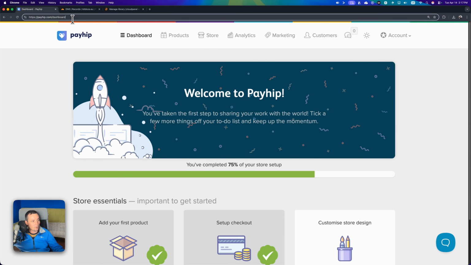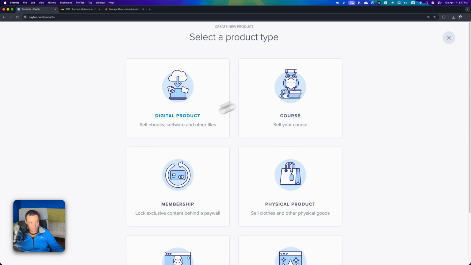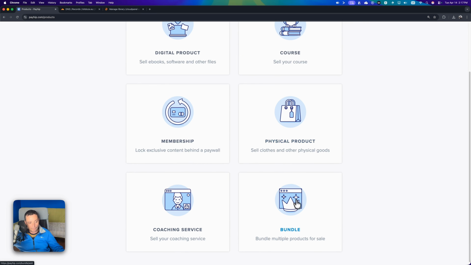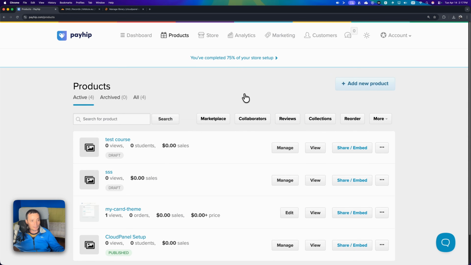Okay, so in here I am logged in to their dashboard. In here you will have the main dashboard, and here you will have the products. Right now I have some products configured, like a cloud panel setup, just to demonstrate the things. And in here you can go and add your own product easily. You can choose between a digital product, course, membership, physical bundle with multiple products, or coaching service. We're going to add something like that in here.